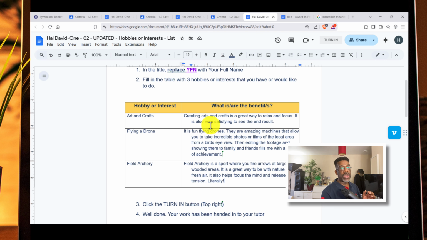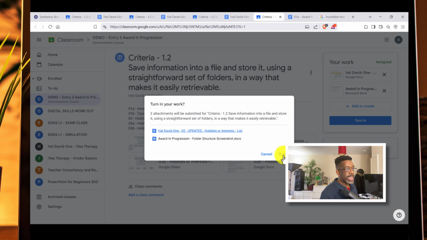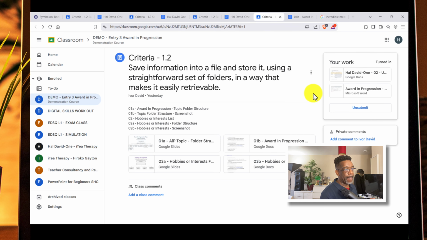So once you have done your hobbies, you could like art or flying drones or archery. You might like to bake cakes or cooking. I was going to put cooking in there, but I've decided on these 3. You can decide on what you like. Once you've done the 3 hobbies or interests, all you've got to do is turn it in. Look, it says here, number 3, click the turn in button on the top right. So we go up here to the turn in button and click on that. And then we click on turn in again. And that's it. Work is done.